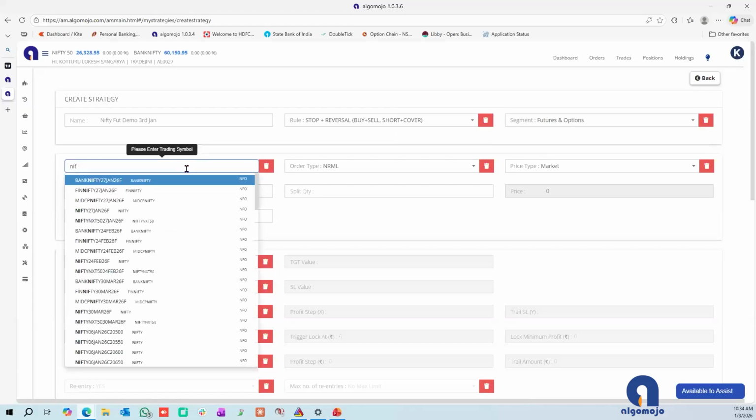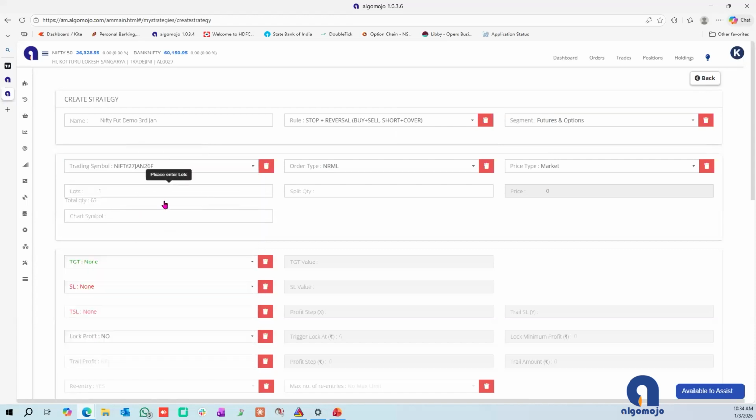If you type the first few letters of the symbol that you want to use, you will get a list. So I'll select the Jan contract of Nifty. As you're aware, Nifty contract size has changed from 75 to 65. By default it will be set to one lot. In case you want to trade 100 lots, say, then accordingly you can update the number of lots that you want to trade.